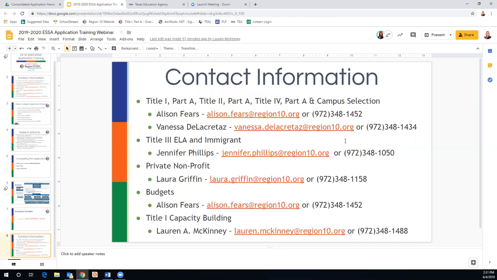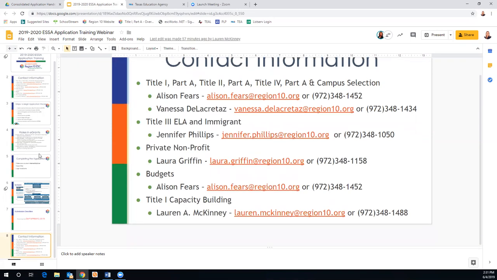Again, here's our contact information. Myself, Allison Fears, Vanessa Galacritas, Laura Griffin, and Lauren McKinney. We also have Jennifer Phillips' contact information. She's our Title III ELA and immigrants consultant, and there's her email address and phone number. So please, please, please reach out to us if you have any questions as you go through this application process. You are not alone. We are here to help, and I want you to know that there are no questions that we don't want to hear. If you get silly, just ask us.